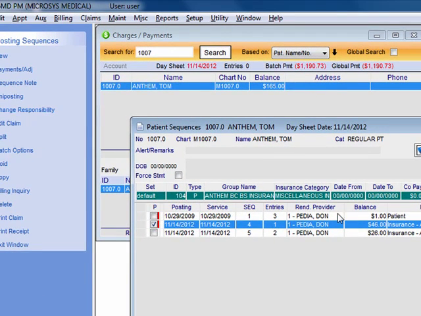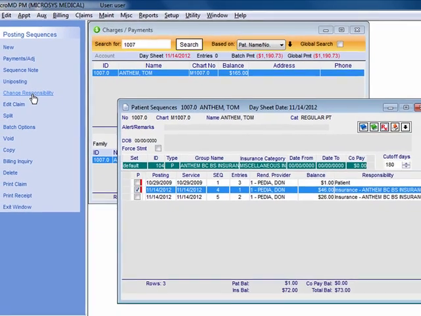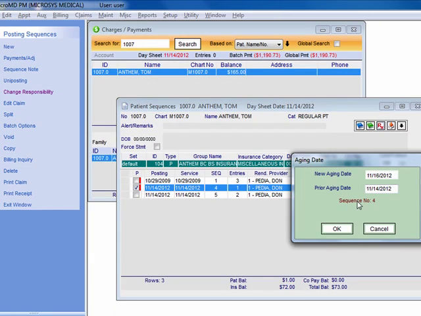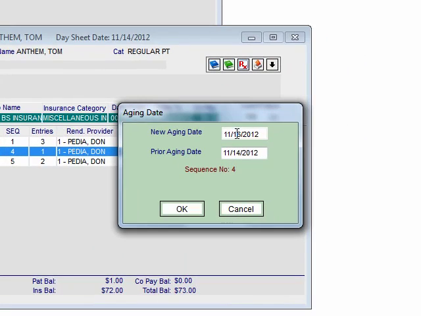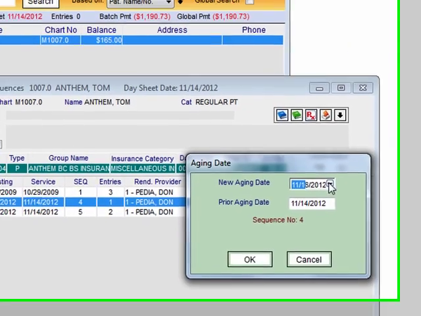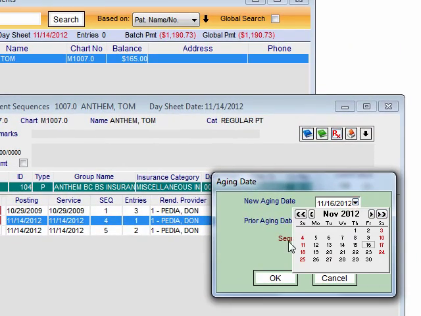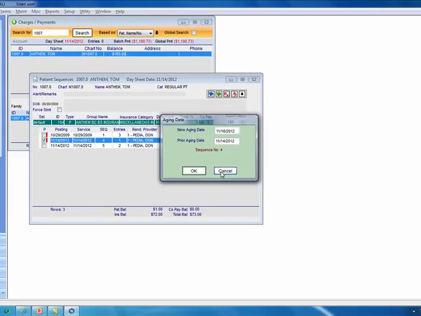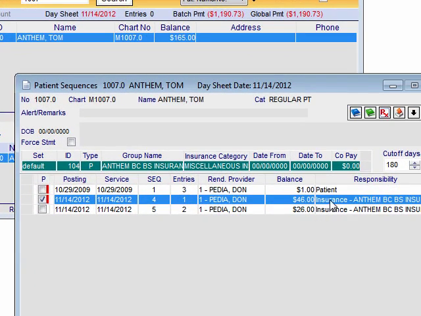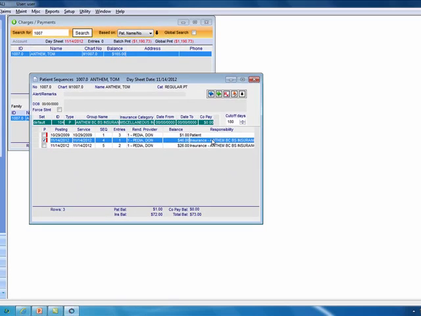Change responsibility. If I needed to change responsibility for whatever reason, this should not be sitting at the insurance, I would hit change responsibility. The system's automatically going to change the aging date based on the current day. You can override that by using the calendar, or you can just say OK. It's going to rotate it to the next responsibility in order. So responsibility goes from primary insurance to secondary insurance to tertiary insurance to patient.